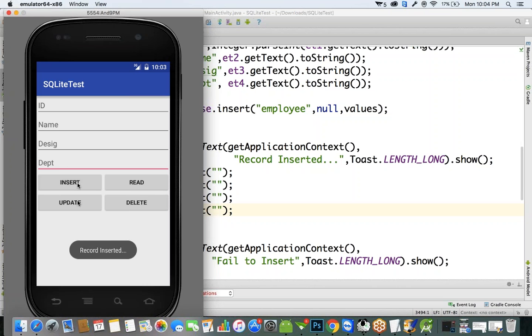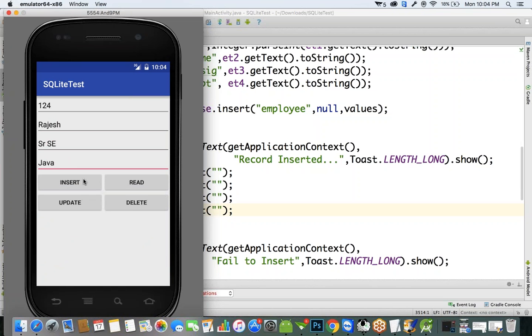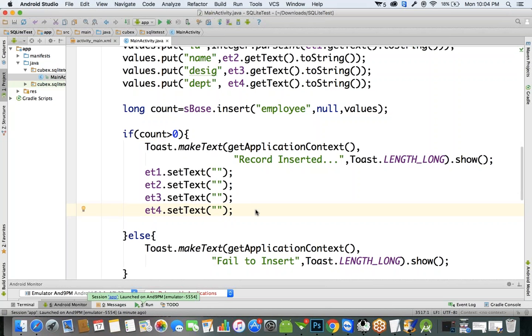it writes the data into the SQLite database. We are displaying a toast message, record inserted. After inserting the data, we are making all the text boxes empty. So when the user clicks the insert button, we are writing the data into the database, and after that we are making all the text boxes empty. Record inserted. So now two records we inserted in the SQLite database.